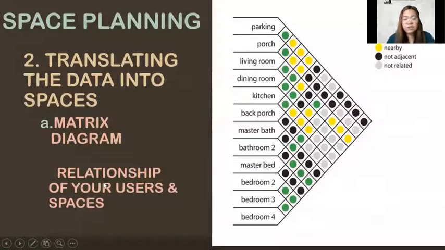Okay, translating the data into spaces. Alam nyo yung matrix diagram, sobrang gasgas na to, first year pa lang. So, the relationship of our users and the spaces, if it's adjacent, it should be nearby, or not adjacent, or not related at all. So, ito, isang example here is an adjacency matrix for a house. But, ito, madali pa lang.